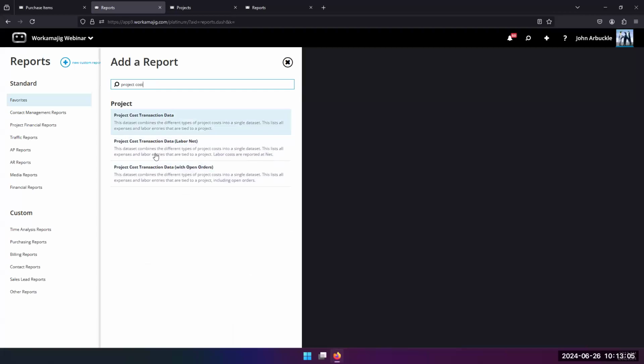Okay, and you can see that I have several variations. Project cost transaction is really looking at expense, right? Expense and labor versus budget, but it's the actual transaction. I put a time entry in, I put a vendor invoice in.